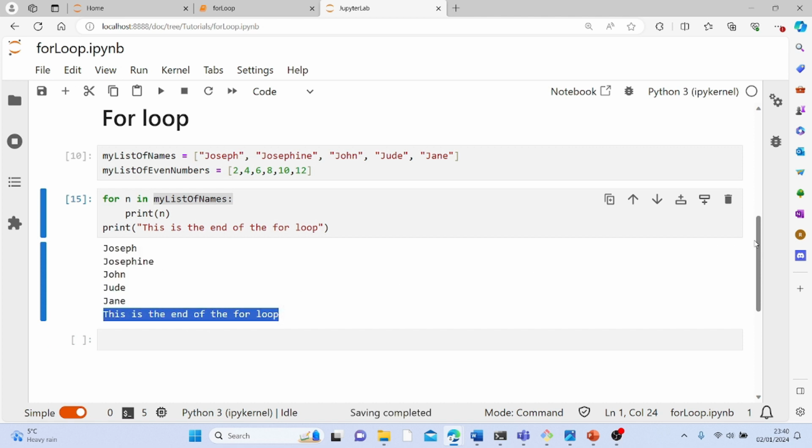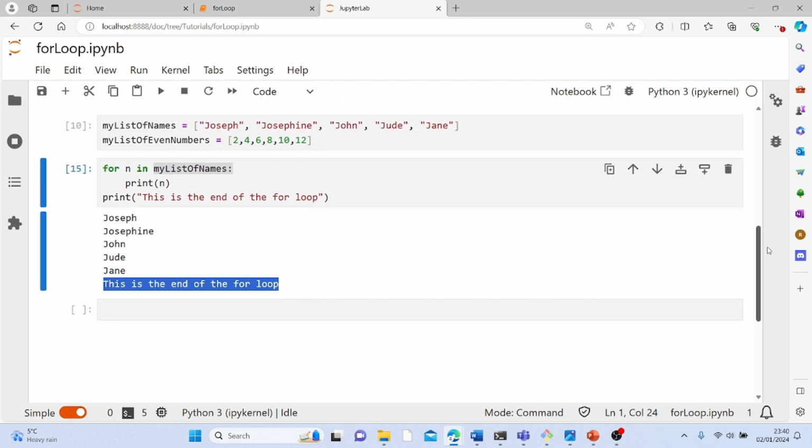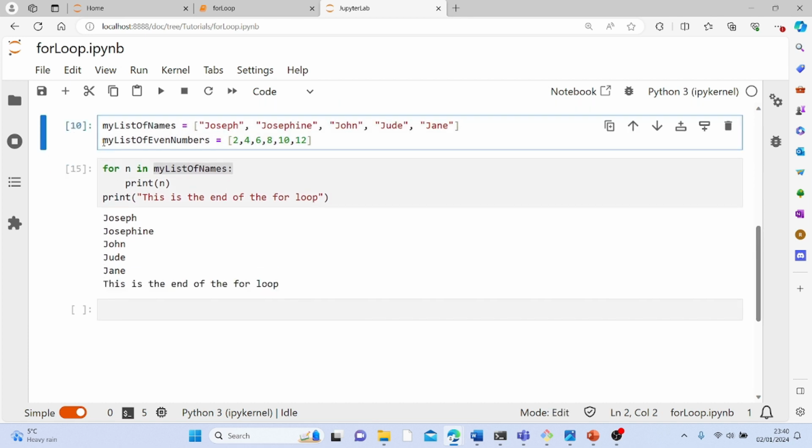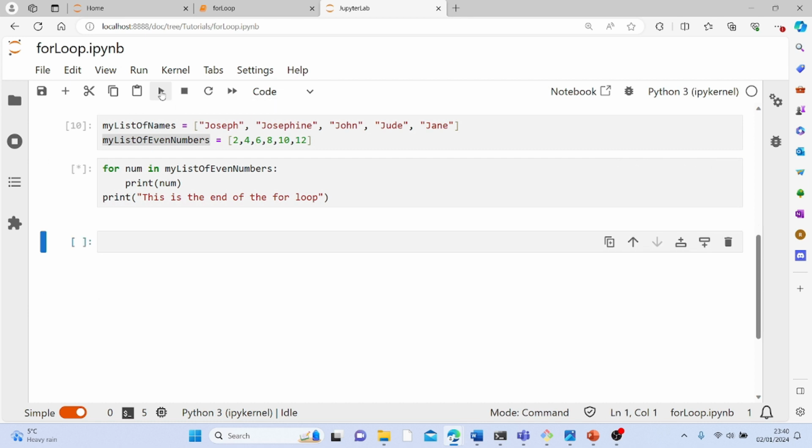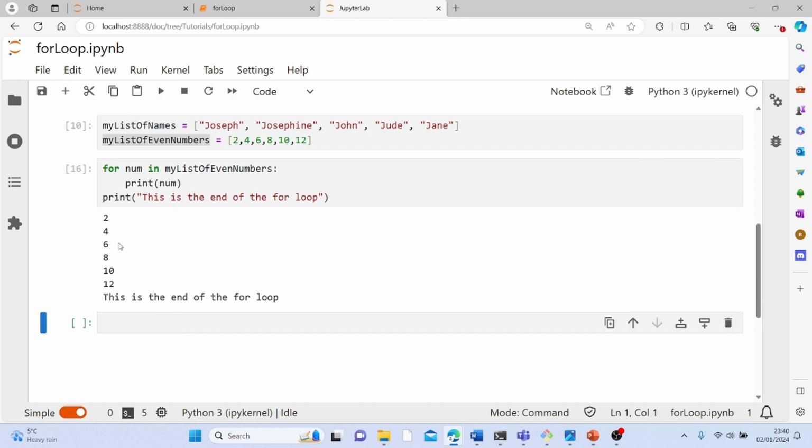So this is an example. Instead of printing list of names, we can say for any number in list of numbers, let's change this one to number and this one also to number. We ask it to print each number in the list of numbers, and you can see it prints 2, 4, 6, 8, 10, 12. Those are the numbers that we have in that list.